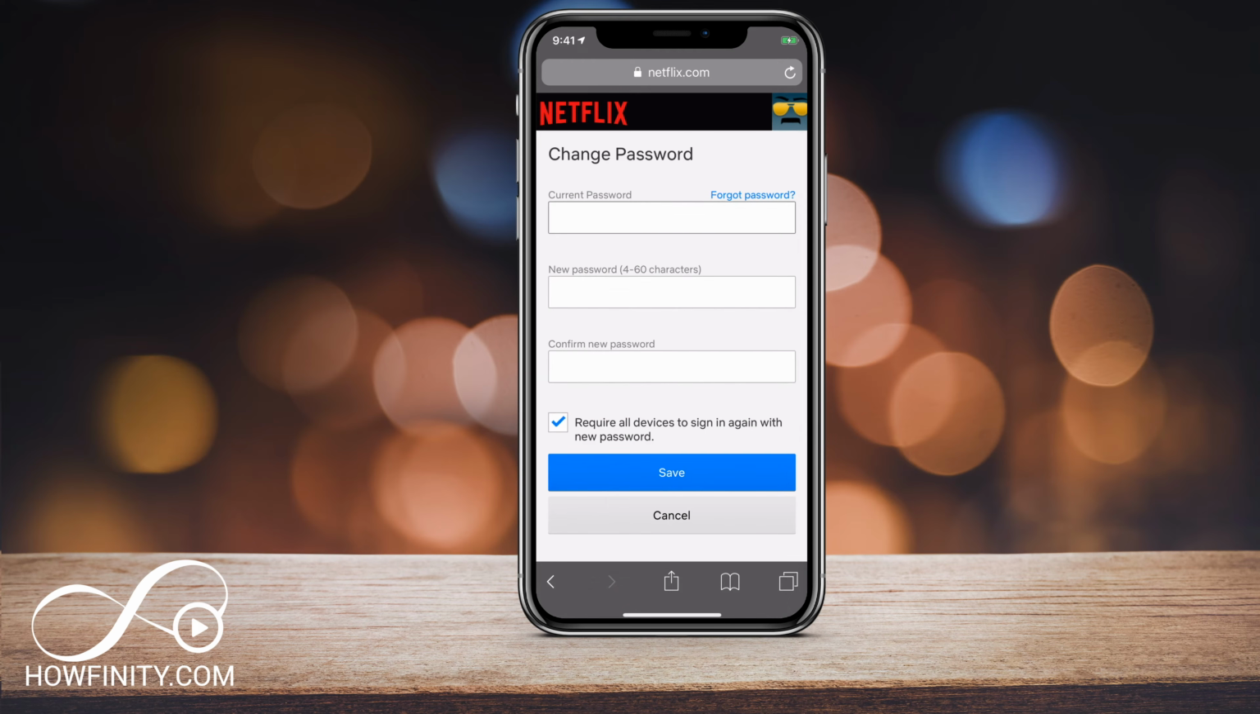So we want to type in our current password and new password. But what we really want to focus on is this checkbox here. Require all devices to sign in again with a new password. You have to make sure you check that. This will actually then require them to know the new password, which they won't know because you're going to change it right here. Once you're done, go ahead and press save.